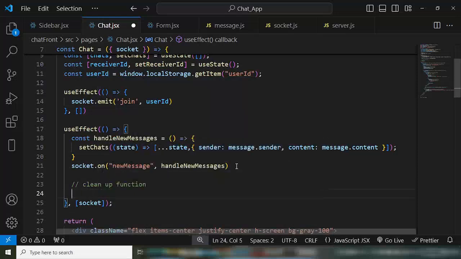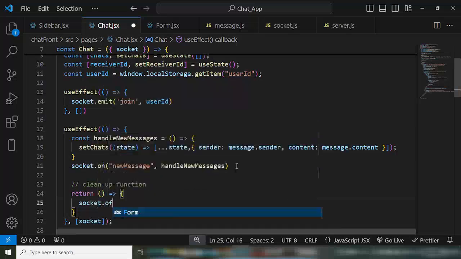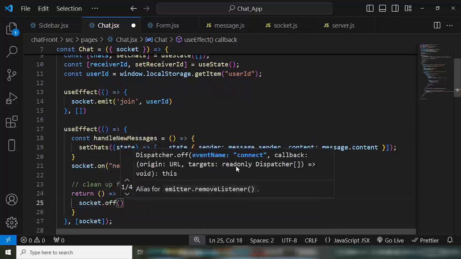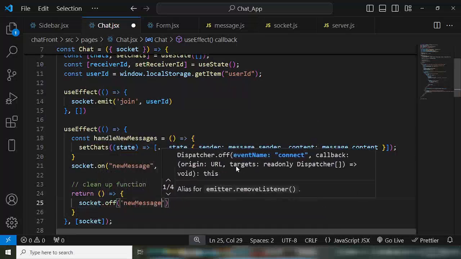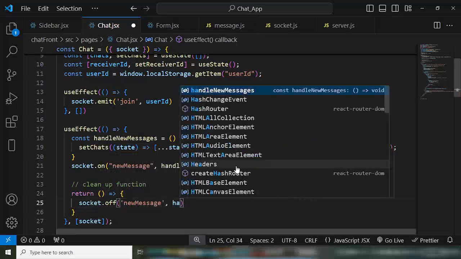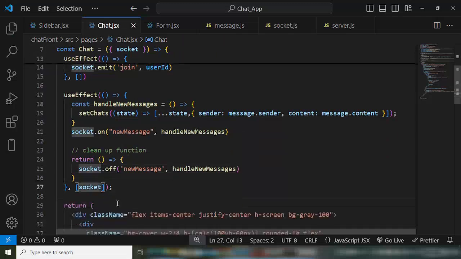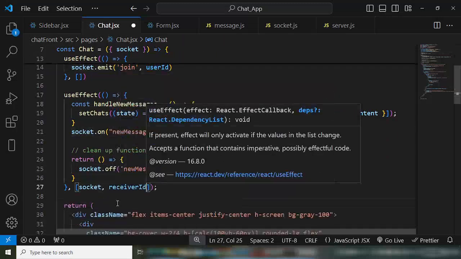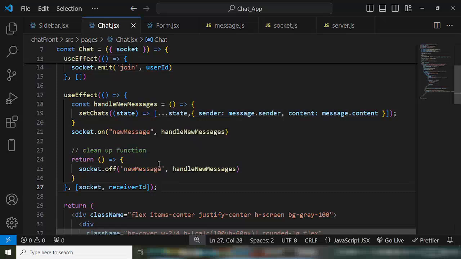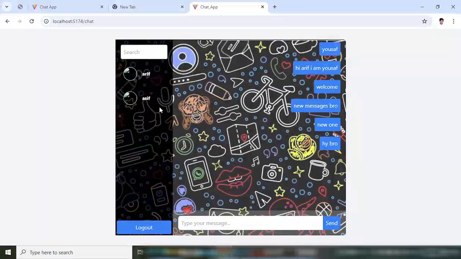So to clean up the function, let's simply write circuit dot off. Sorry, we should just write return circuit dot off, and inside this off we will just mention new message comma handle, calling that function. So that is it, and also we will pass here the receiver ID. Save that. So it will solve the problem. Yeah, that is okay.